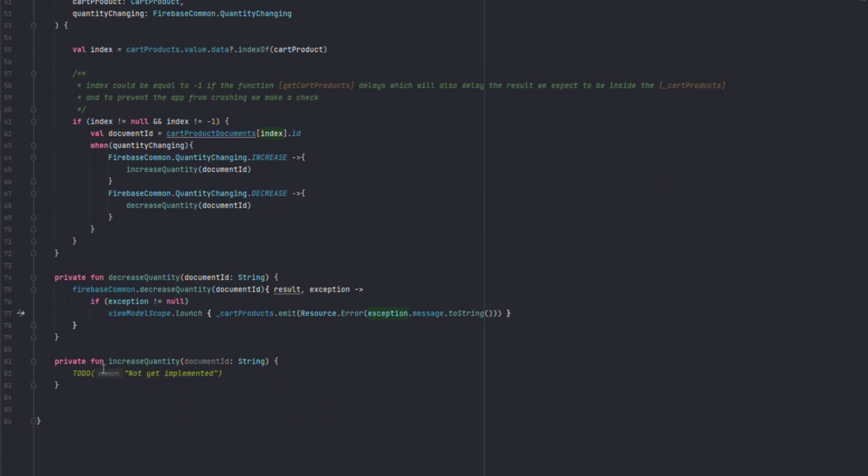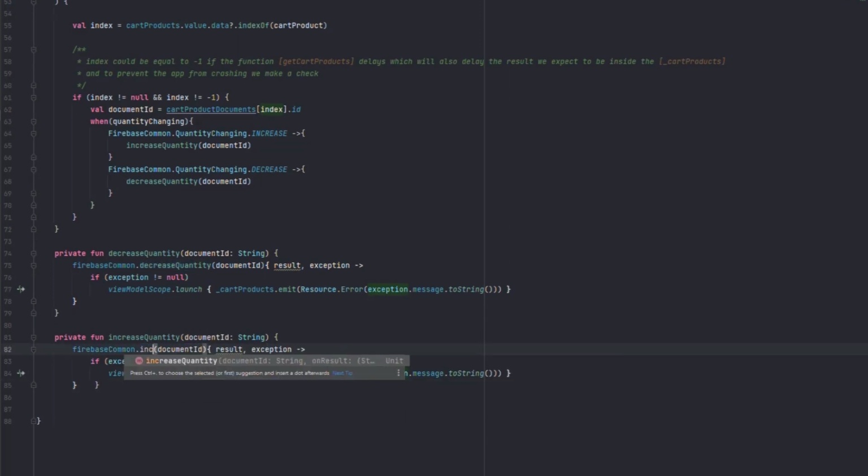Okay, now let's implement the increase quantity. I'm gonna copy everything in here, just paste it and call this increase. Okay, that's it for our view model.